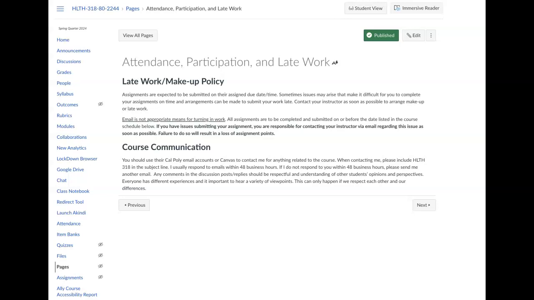Please don't wait like 2 or 3 weeks and then say, hey, I really want to complete that thing I missed. Can I do that now? I'm probably going to say no. But if you need some additional time, if you let me know in a timely manner, I'm happy to work with you on that. If you do reach out for a request for additional time, just make sure you put Health 318 in the subject line. I do teach multiple courses, so it's really helpful if you put that in there.